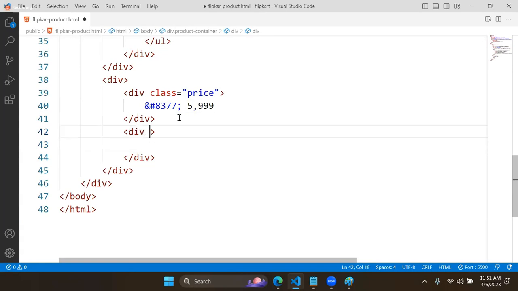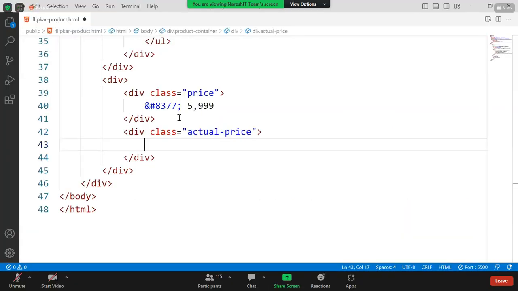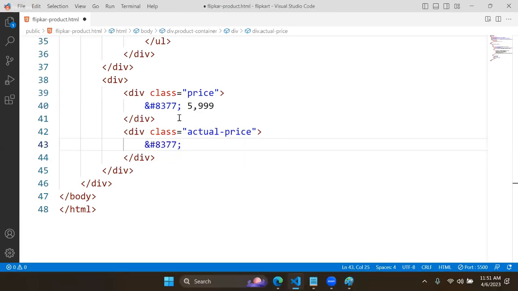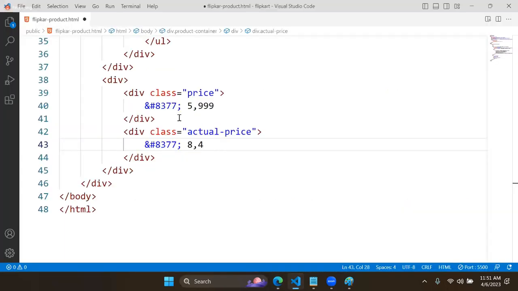And for this, we have a class for the offer price and the actual price. In this, what have they given? They have given ampersand hash 8377 semicolon, that is the rupee symbol, then 8999. Something like this we have. And so 499. Okay. And here we have another span.